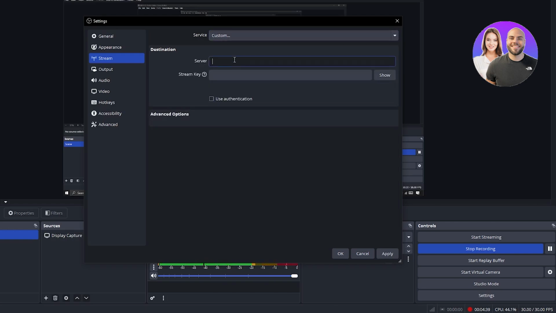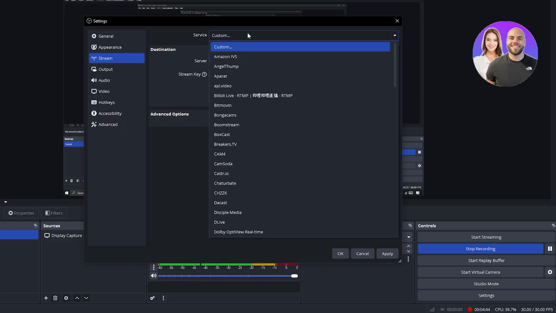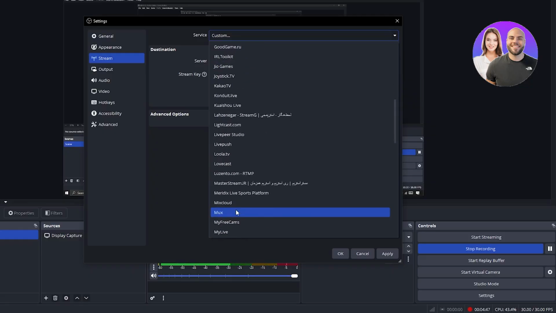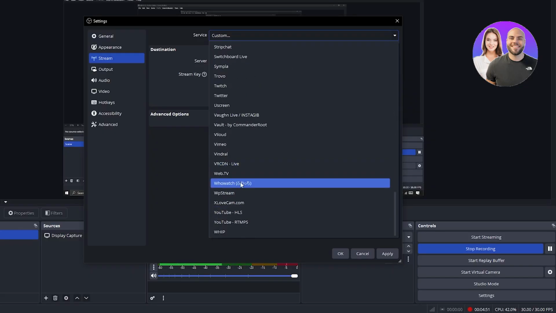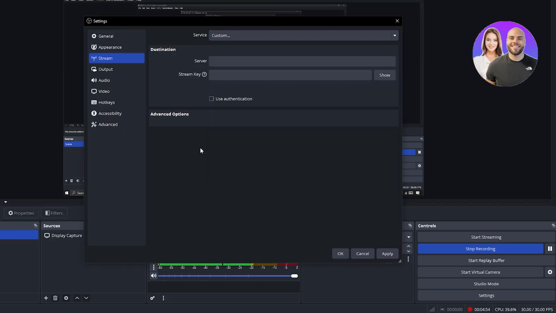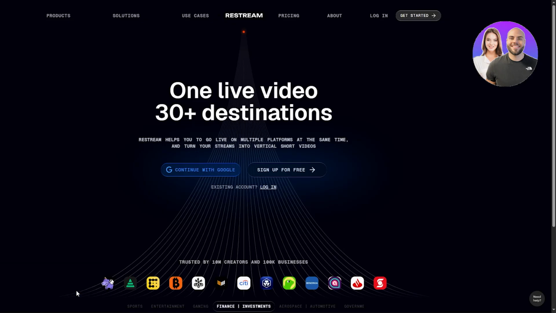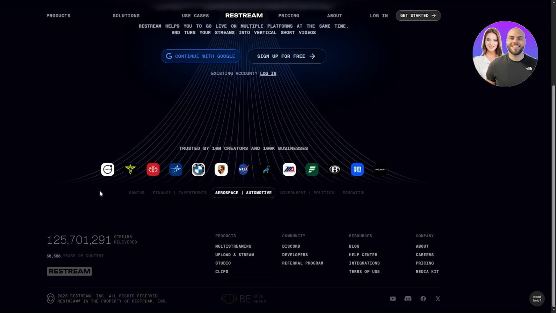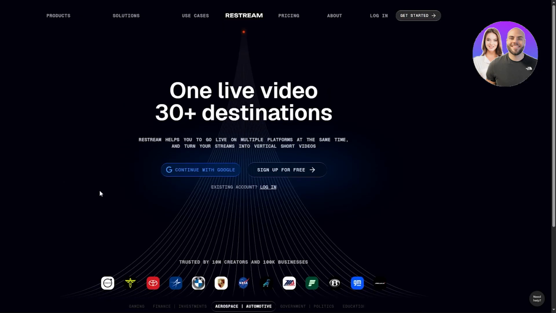Then you're going to paste your server and stream key from the Restream platform, or you can pretty much just go ahead and use the Restream application that they've already given you. It depends on how you want to work with it. Now, once you've done this, OBS is going to be connected to your multi-stream system. Okay. Now, once this is done, you're going to go over to Restream or any similar tool that you have, and start adding your destinations.